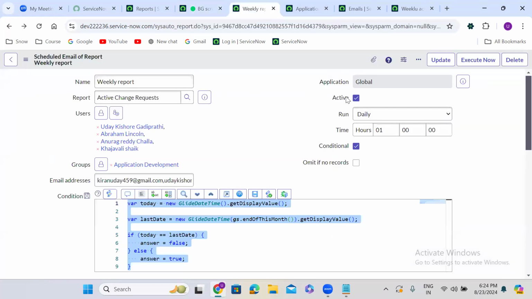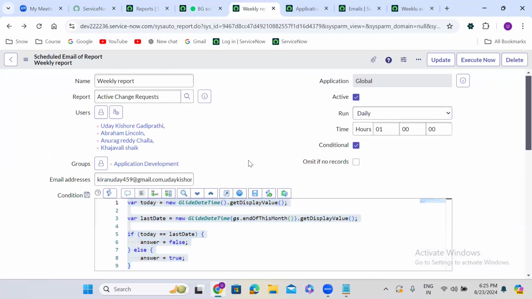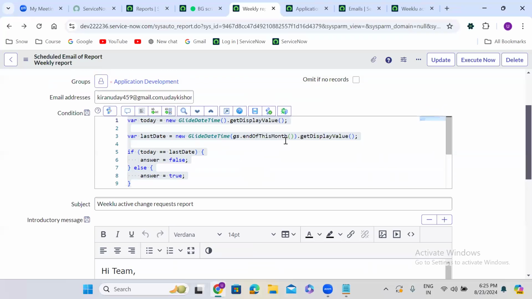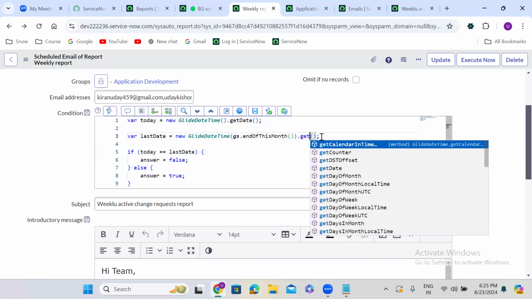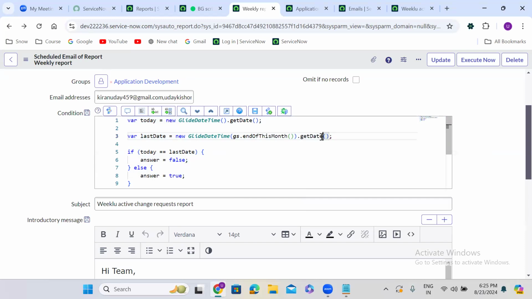So what happens? This job runs daily. Daily it will check whether today is the last day of the month or not. So here you have to use get date, guys. It will actually give you today's date. It will give you the last date of the month. So daily this job will run and compare whether today is the last day of the month or not.